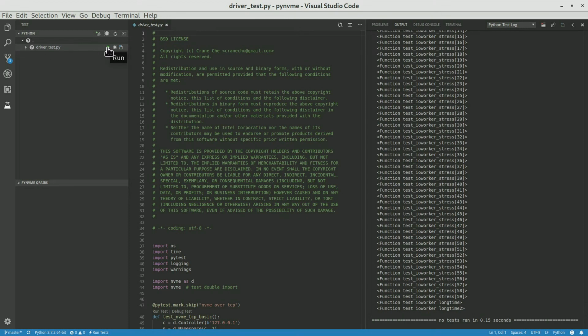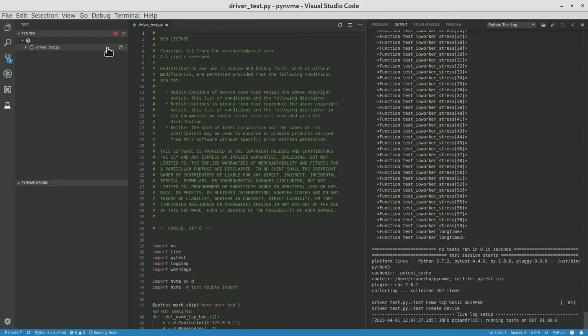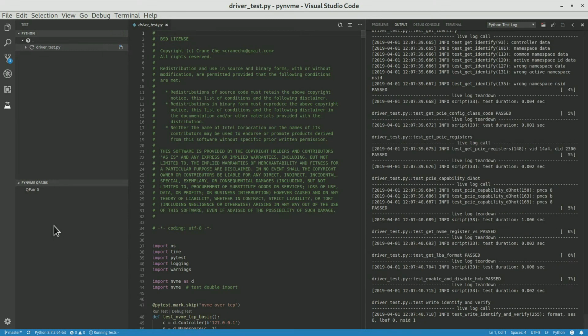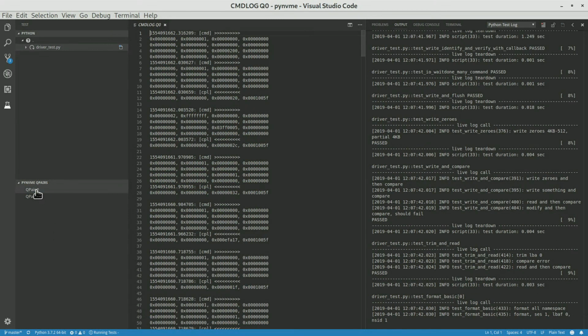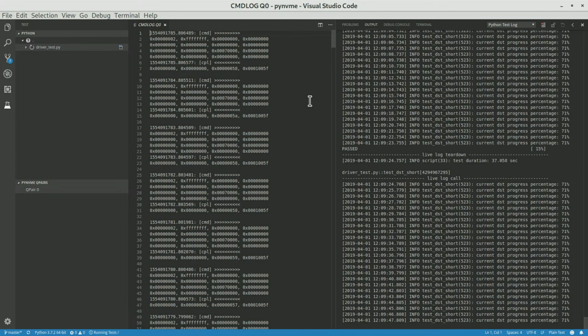By clicking the run, you will run all the test cases under it. User can view the queue under the queue pair status, and the command log will display at the center console.